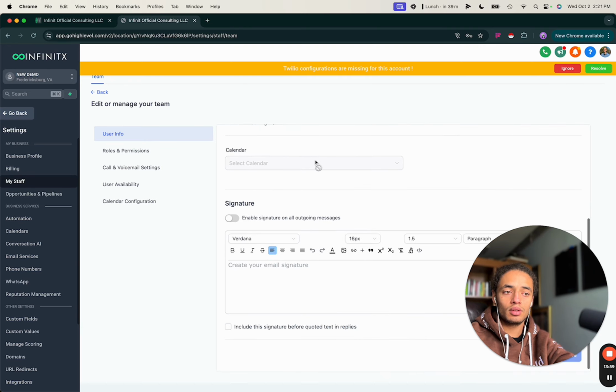Most people usually just can see everything, unless for some reason you want to hide specific information from your team. Same thing, you can set up their phone number. You can give employees a Go High Level phone number. It's connected to Twilio, so you would just buy a Twilio number and put that inside of Go High Level, and then you can assign that to a specific team member.